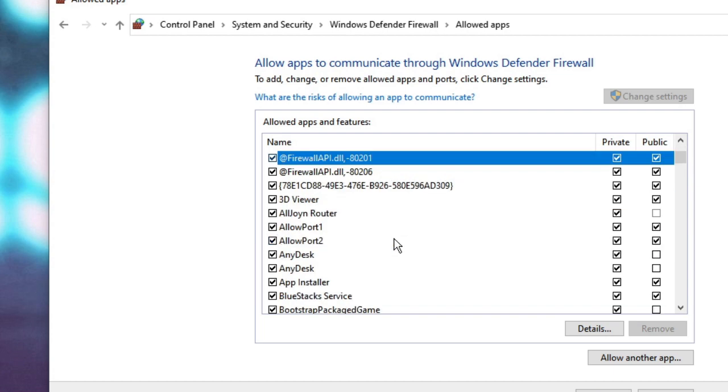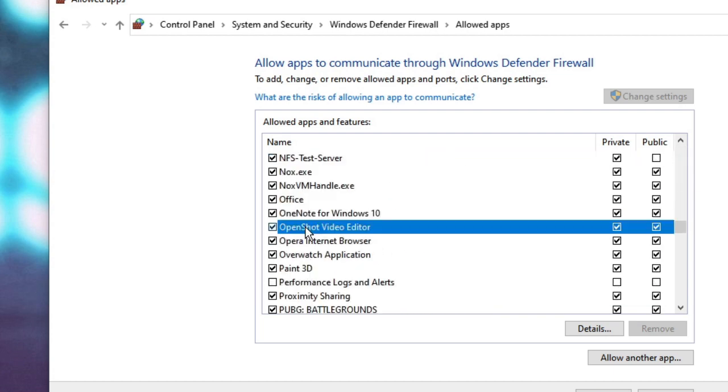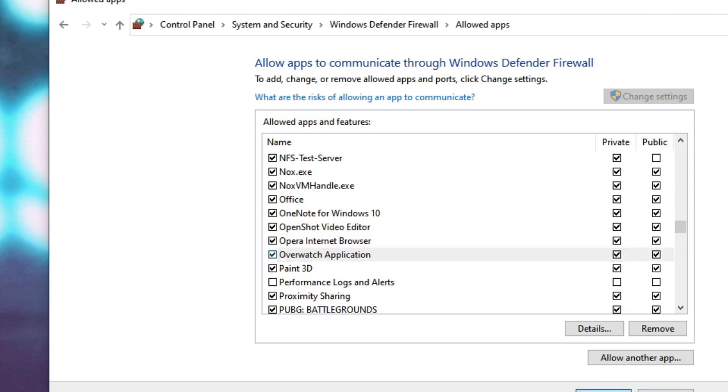Now here you have to look for Overwatch. So keep scrolling down and you will find the section of Overwatch. Here it is, Overwatch application. And make sure that both these options are checked. In the private and in the public, both these options should be checked. Once done, click on OK.